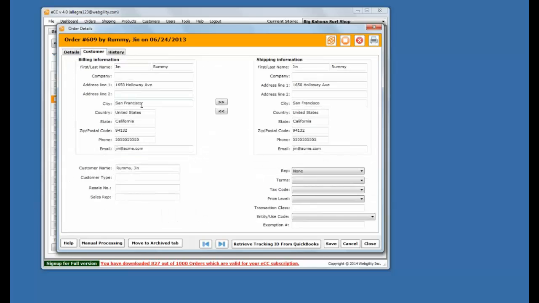You've got the customer information. If you're using eCC for shipping, all of that shipping information is being directly transferred to the shipping module. So order information is broad. Every single aspect about that order is contained within the order.